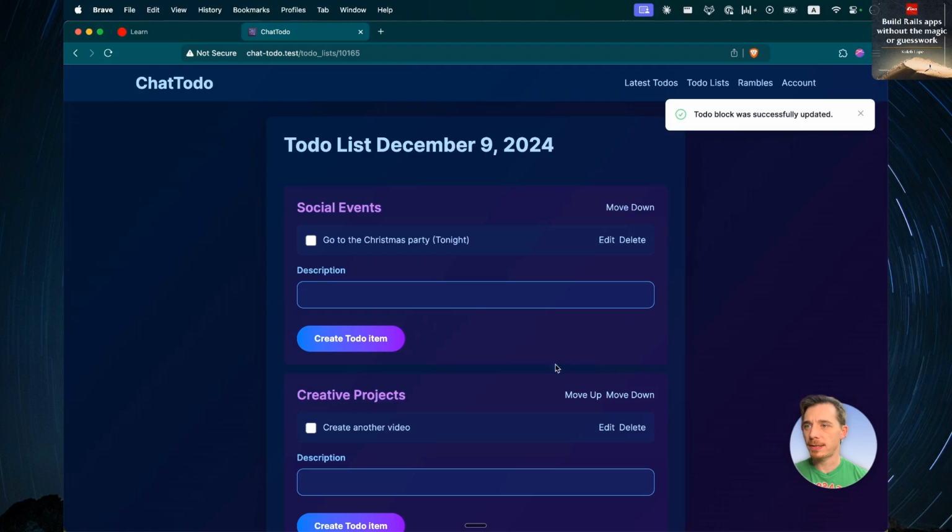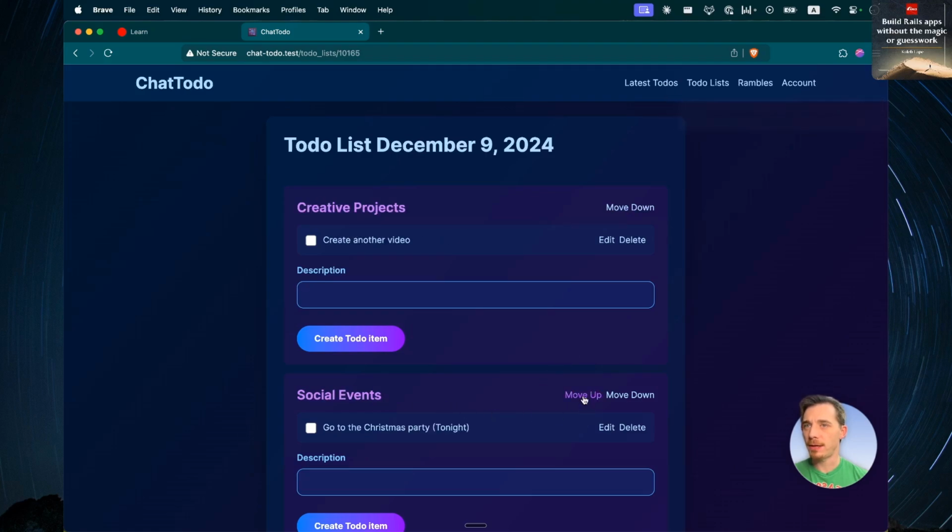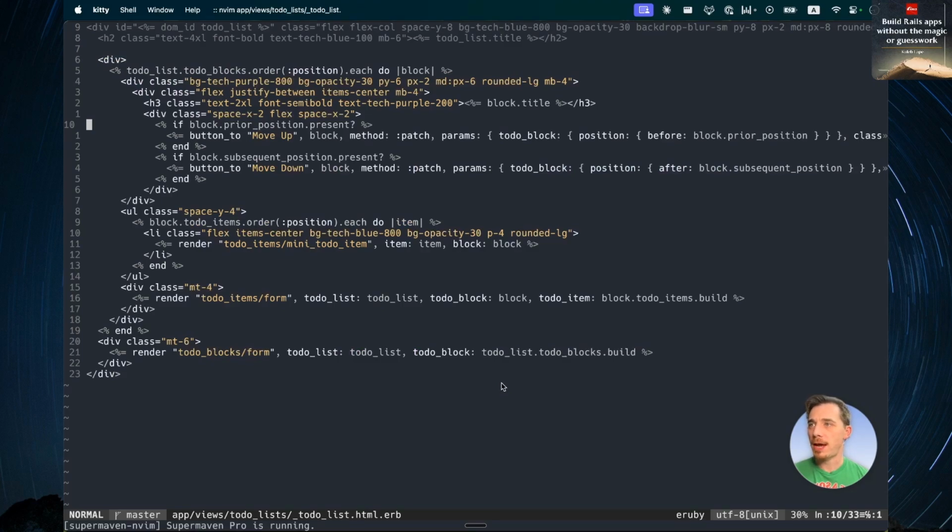So if I click that, we've got creative projects move down there. If I click move up, we've got creative projects at the top and social events in the middle. Simple enough. So let's take a look at how that works here with the positioning gem.